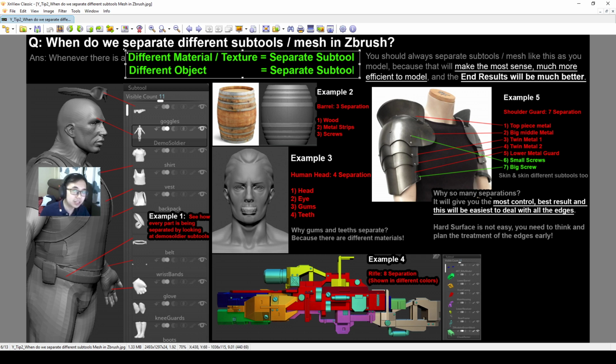And even if you're doing game modeling, you can still model like this, and then you can find other ways to lower the topology or find a lower polygon mesh, and then just project the high definition mesh onto the low definition mesh, and then you'll be able to get the look of the same material this way. So it's very important that we remember this. Different material or texture, give it a separate subtool. Different object, separate subtool straight away.